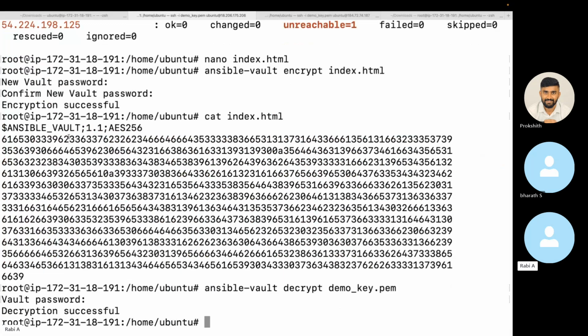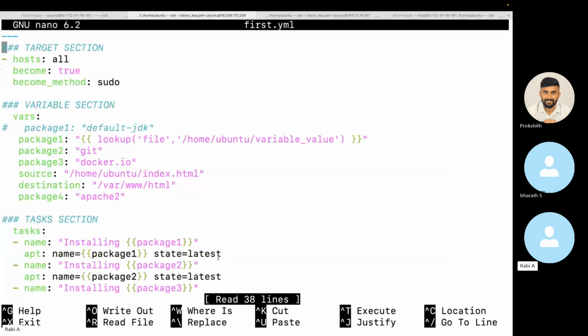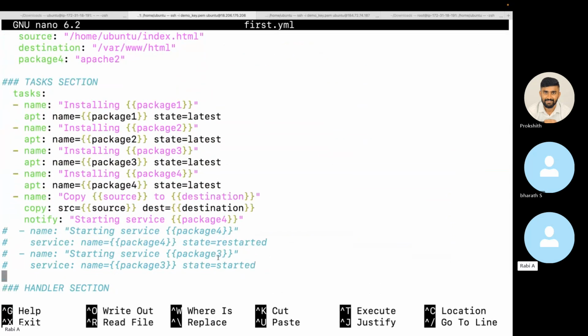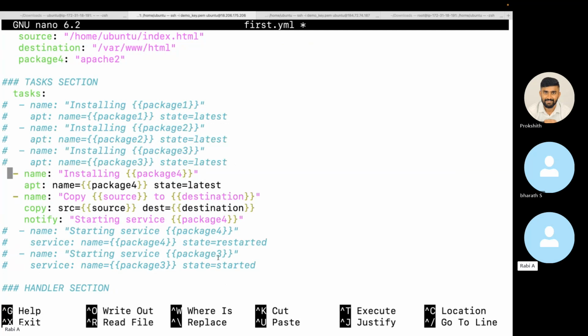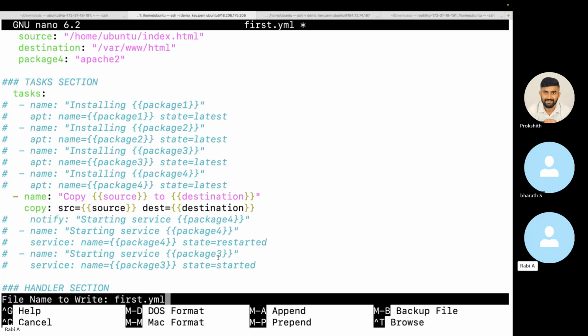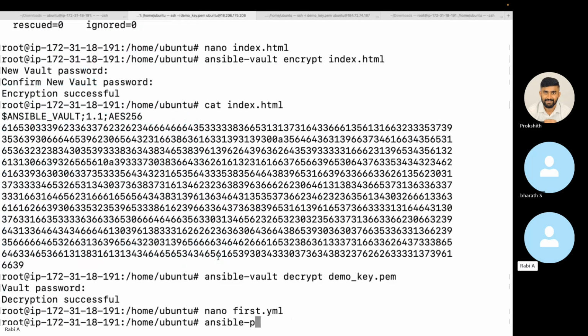Now let's say we will try copying this particular file. Okay, so let's comment out everything and we'll just have the copy step. Okay, just the copy step. So let's try executing this now.